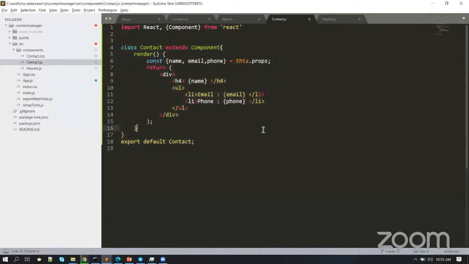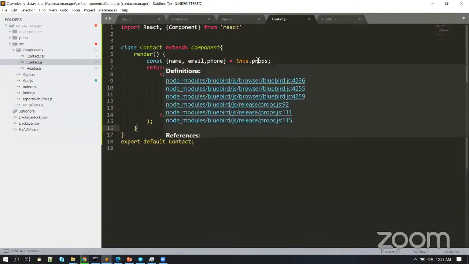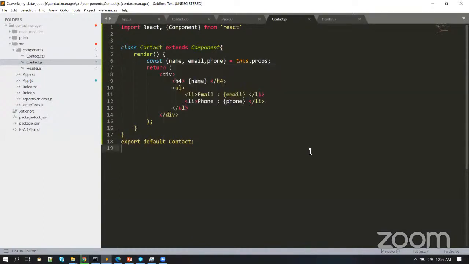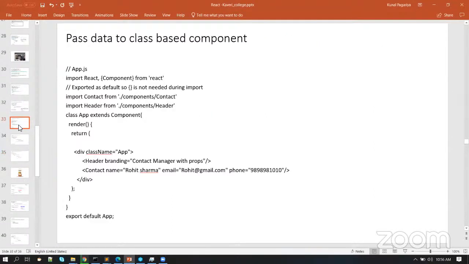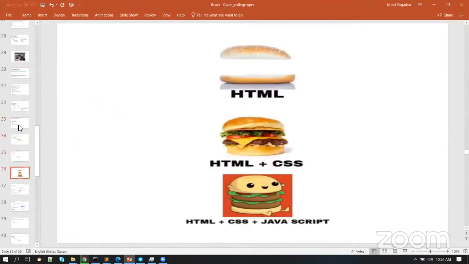Sir, from this.props we get all the values. Correct, because all the values get stored in properties, right? Okay, now let's move on to cover how we can pass the data to the components.